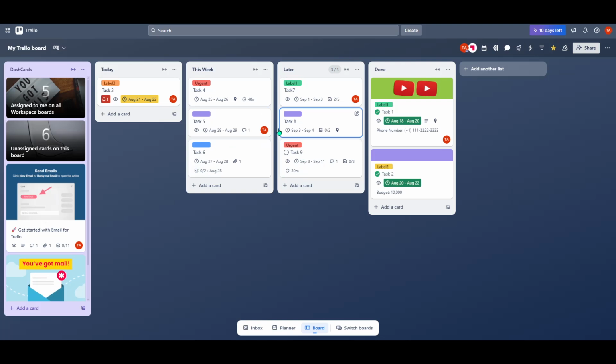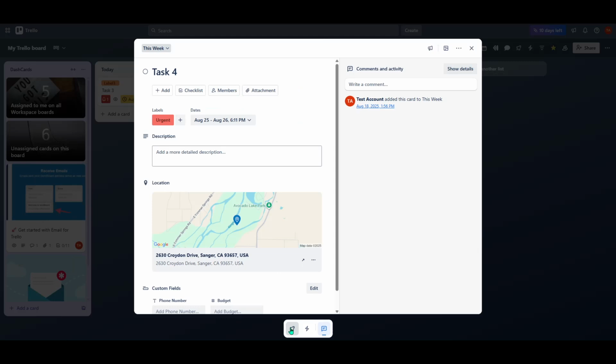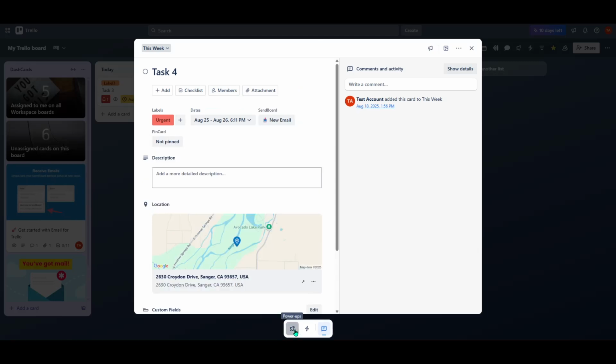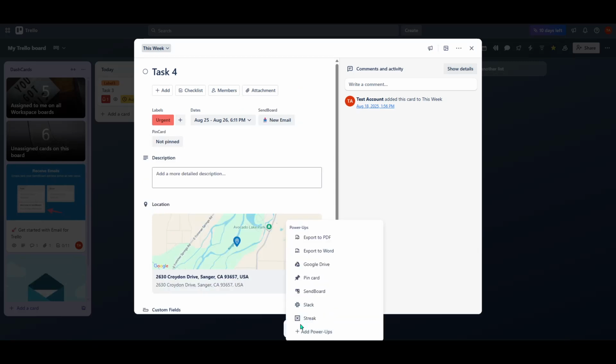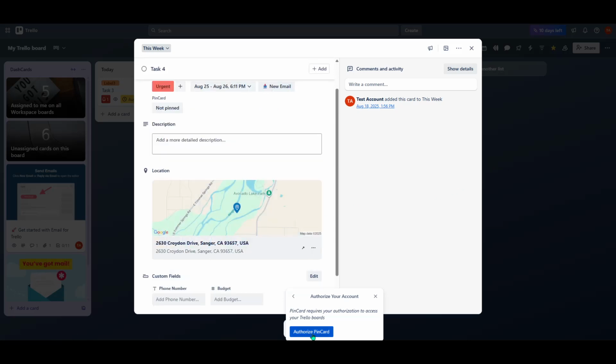Now, navigate to the specific card you want to pin. Perhaps it's an urgent task or a key project milestone. Click to open the card. At the bottom, you'll see the familiar rocket ship icon. Clicking this reveals a list of your power-up actions. Look for and select the pin card option from this list. Then, you'll be presented with the option to pin this card. Click that, and just like that, your card is pinned.